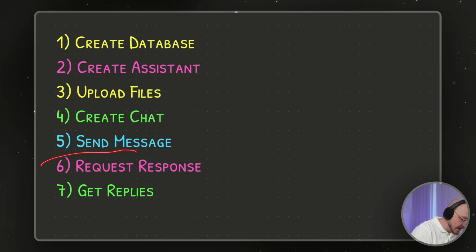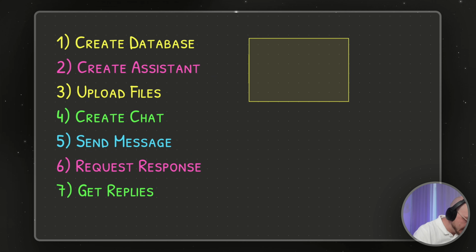Then we need to ask a specific assistant to respond to the messages in that chat. And once we've done that, then we get an update of all of the messages in the chat. So here's what that would look like visually if we have a look. We create a database, okay? And in OpenAI, they call this a vector. So if you get a bit confused with the language, just imagine a vector is just a database.